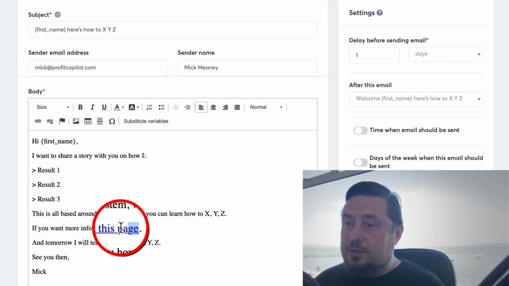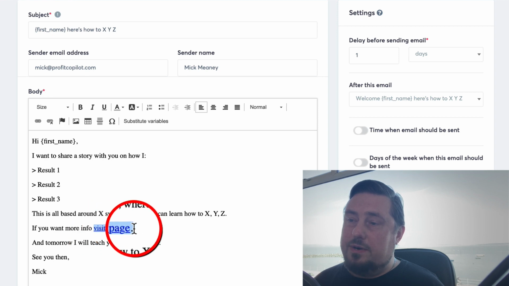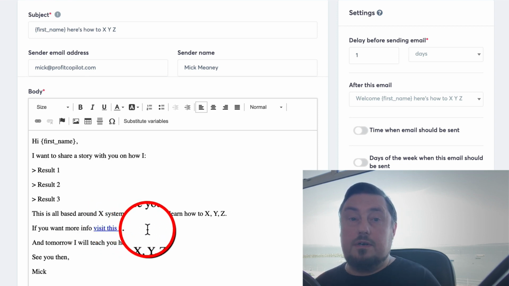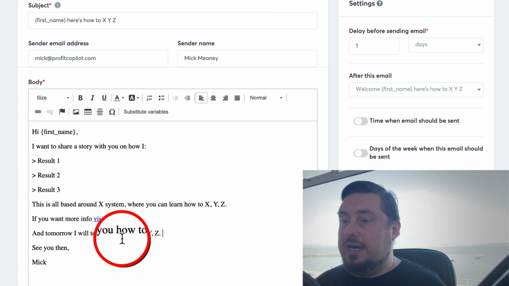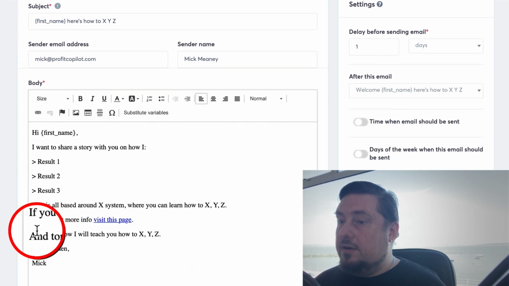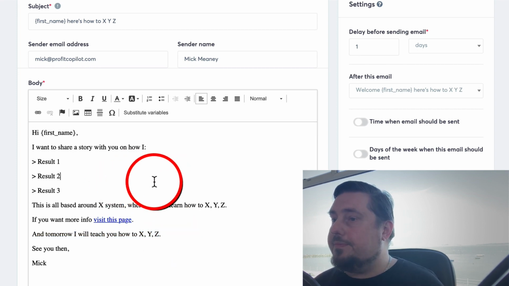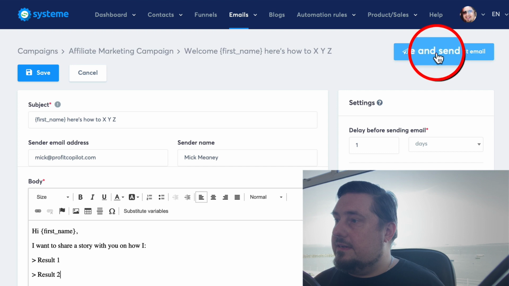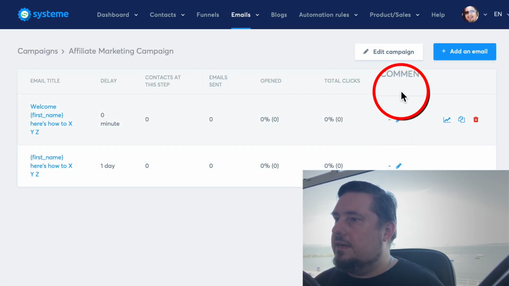Now at this stage, because it's the second day, you want to absolutely make sure that this is going to some promotional offer. So here you are directly asking them to visit a sales page. Very important. And again, you say, and tomorrow I will teach you how to do XYZ. See you then. So here you're going to tease them tomorrow as well, because this is an ongoing process, right? And then click save and send test email. If we want to, I'm going to click save.